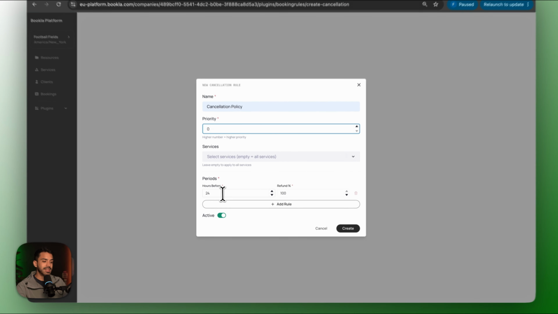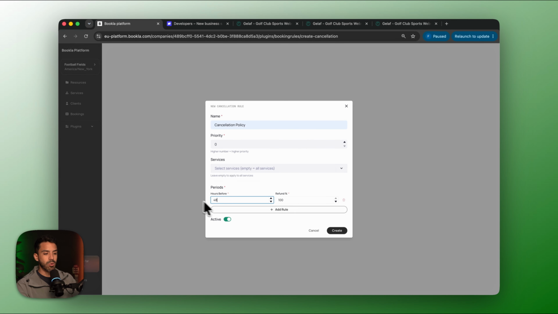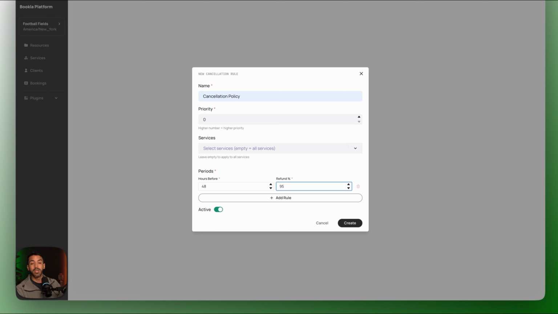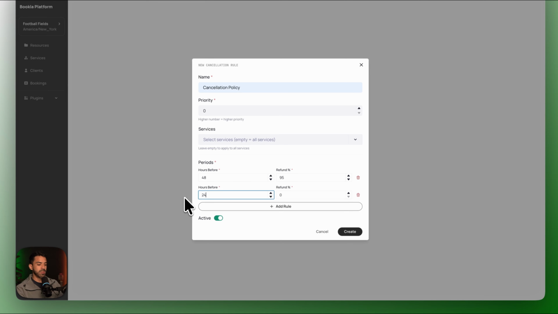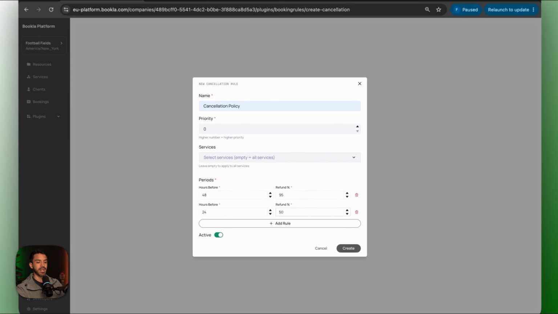But you can make this as long as like 100 hours or 1,000 hours. So I like to use 48 hours, you will get 100% back. But for example purposes, I'm going to use 95 so we can see the difference. And then you can add another rule, 24 hours, you will get 50% back. And if it's less than 24 hours, you will get 0 back.